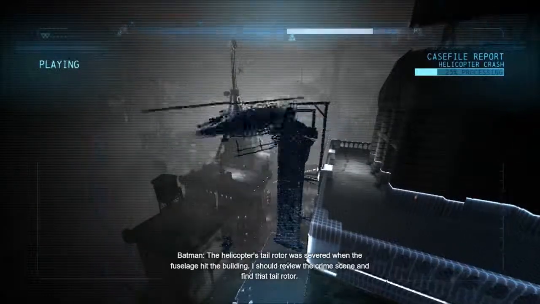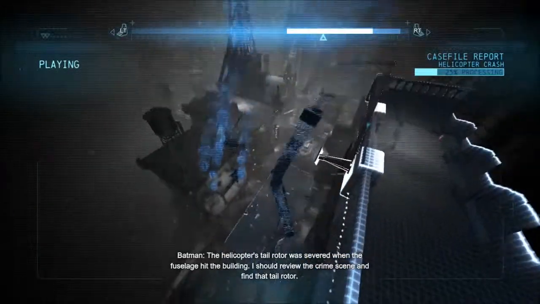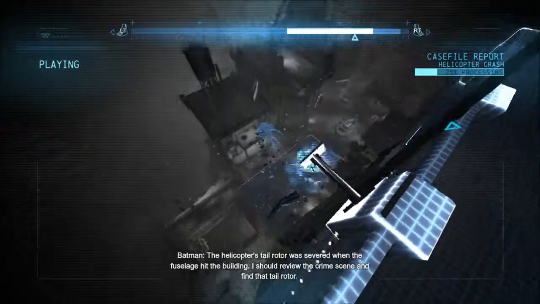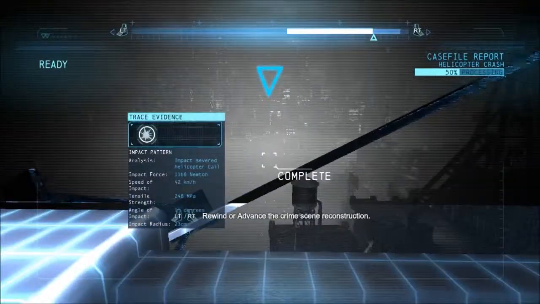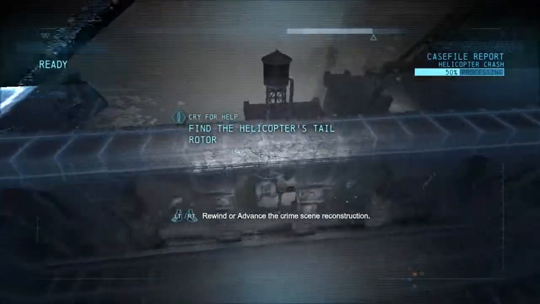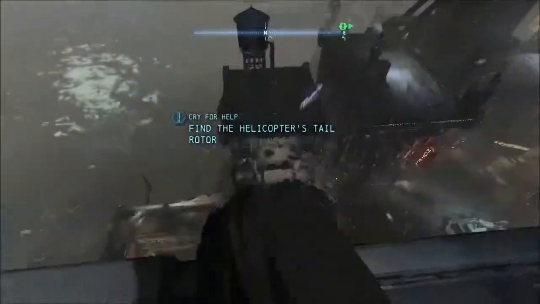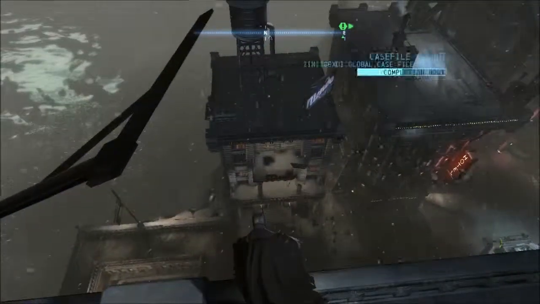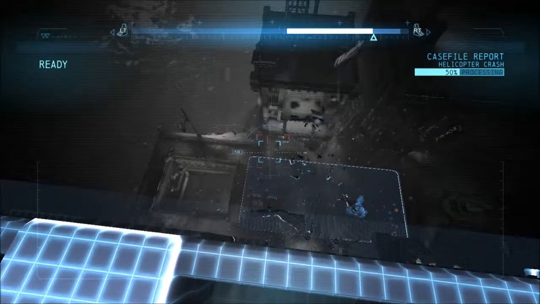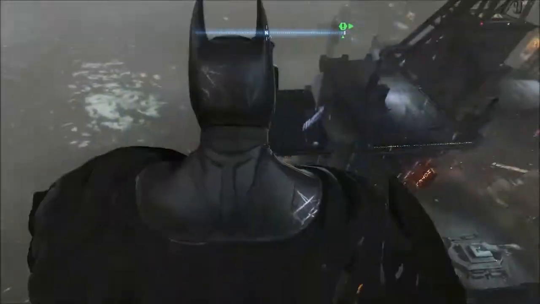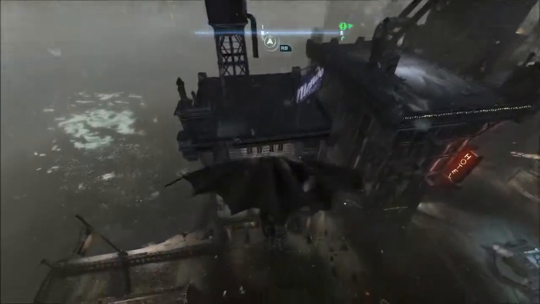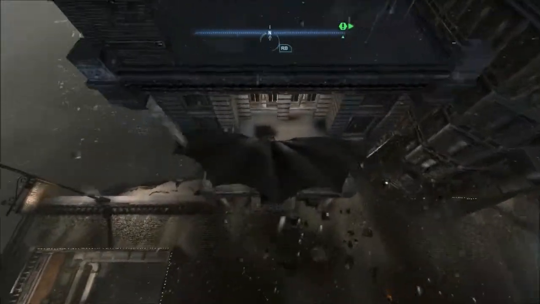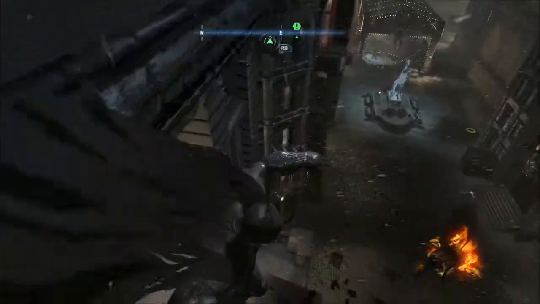Helicopter's tail rotor was severed when the fuselage hit the building. No, really? I should review the crime scene and find that tail rotor. Let's go find us a tail rotor. Tail rotor looks to be over there. God, really, Batman? Really? Really right now?